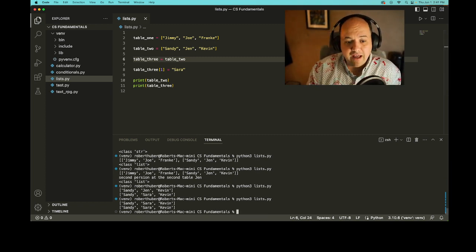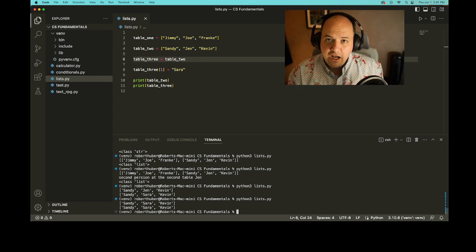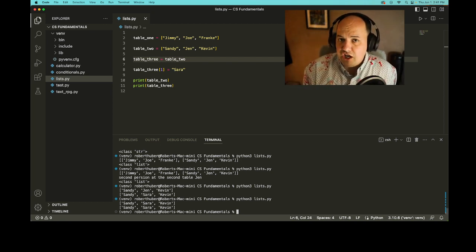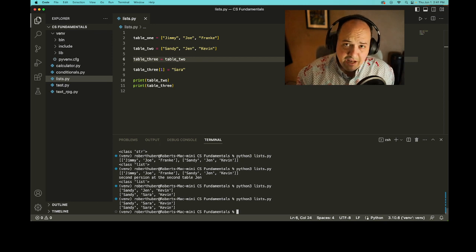Both now say Sandy, Sarah, Kevin. I didn't, in the code, change table 2 directly. I just changed table 3, but the change to table 3 affected table 2. Why? And here's the answer. It's the difference of copying by value and copying by reference.